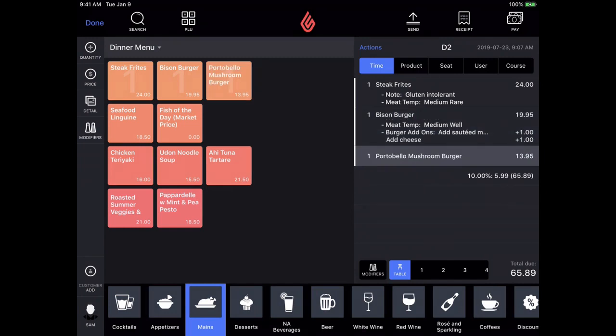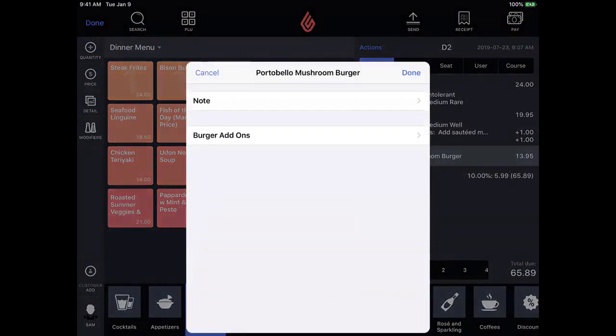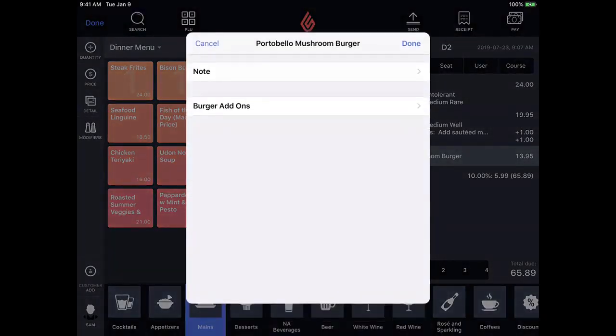So I'm going to add my portobello mushroom burger. Now, I don't have any auto pop-up modifiers attached to this item, so nothing has popped up. However, if I still tap the modifier button down the bottom, all the available modifiers and note options will still show up. So I can still access all the burger add-ons. I just need to select the modifier button to access those.